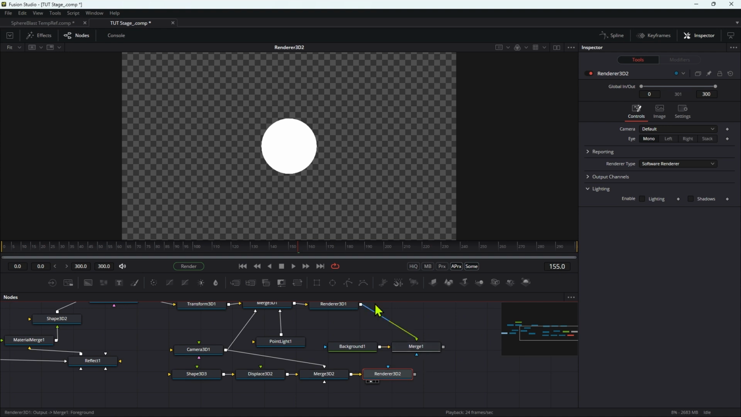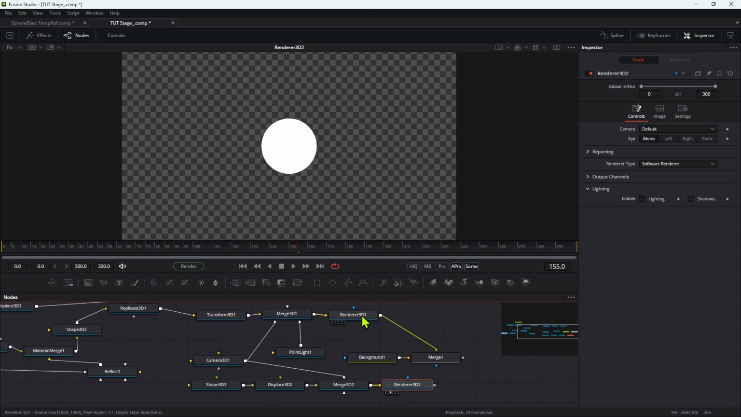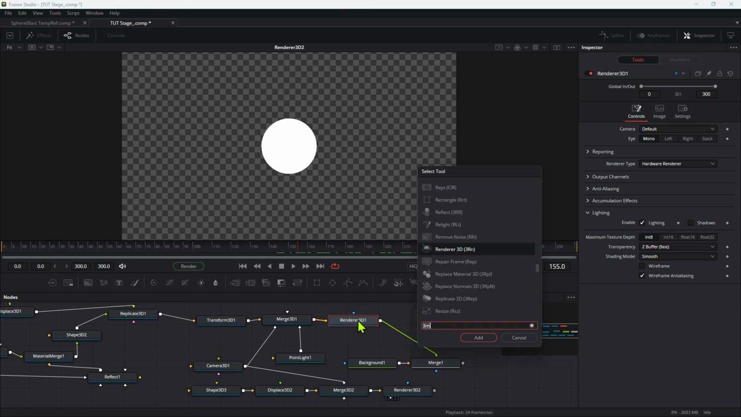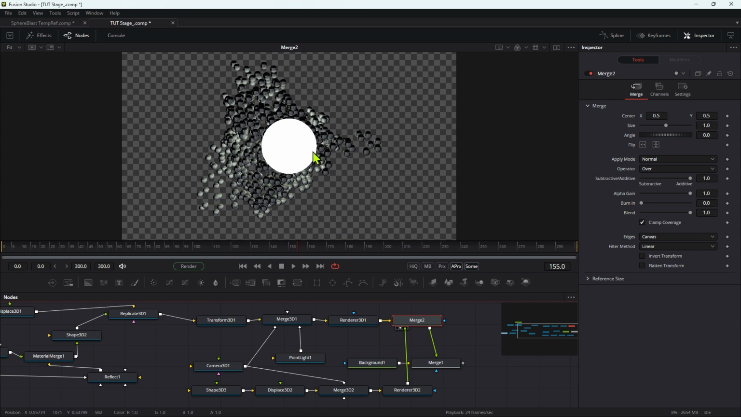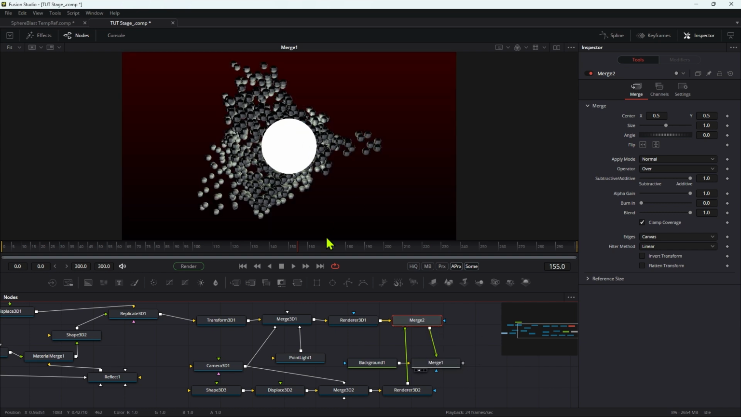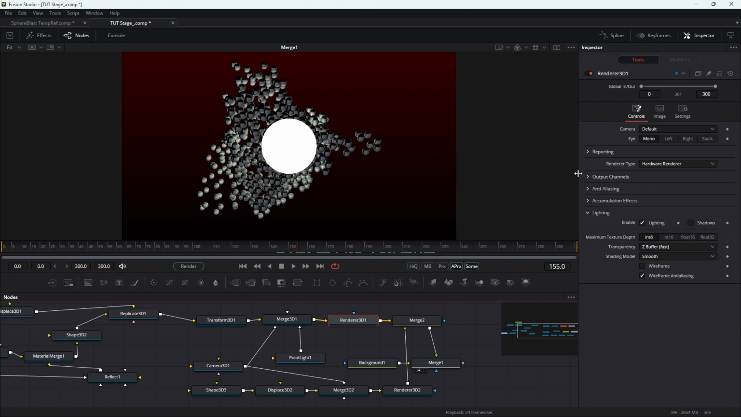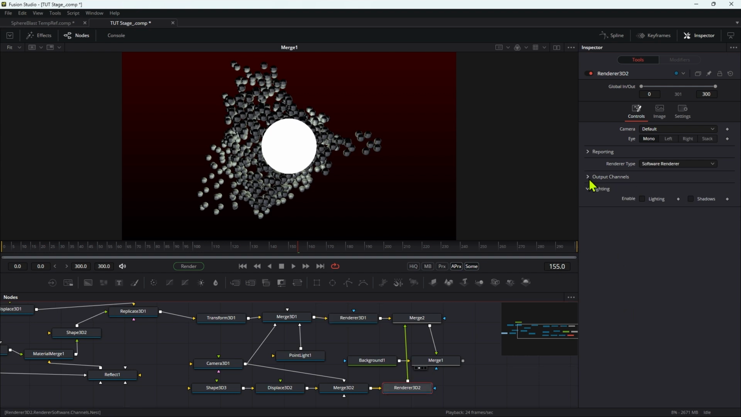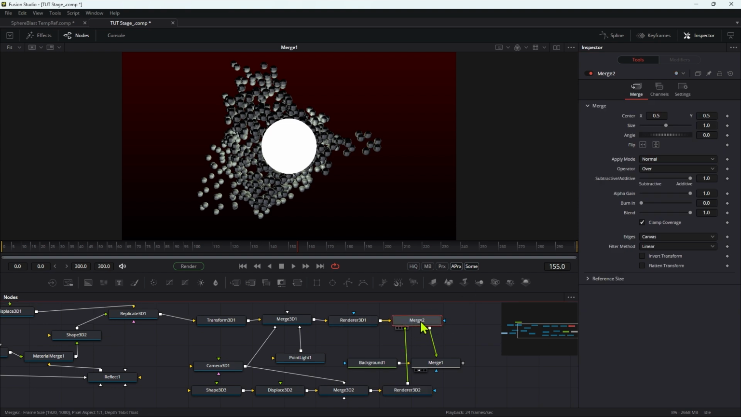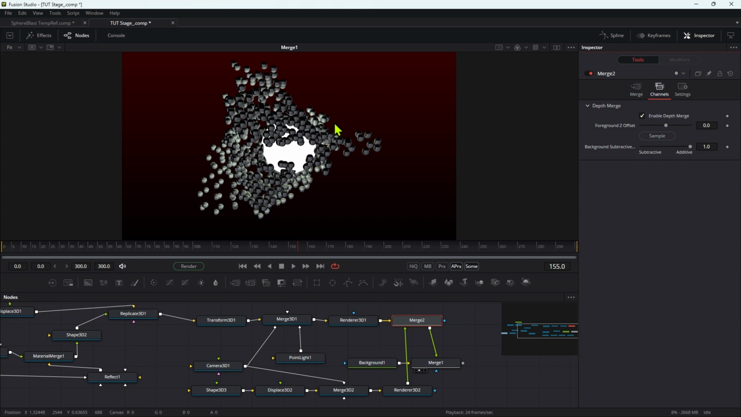And then I want to merge it in here. So after this renderer here for the main scene, I'm going to add another merge, and I'm going to take this renderer here and add it in there. Now we don't actually want that sphere to be sitting on top. I want it to be sitting inside the overall effect. To do that, we need to set both renderers' output channels to have the Z enabled like that. So for this one, come over to this one and also enable the Z like that. And then if we come back to this merge, switch to channels, we can enable depth merge, and now you see that that's now sitting inside the geometry.